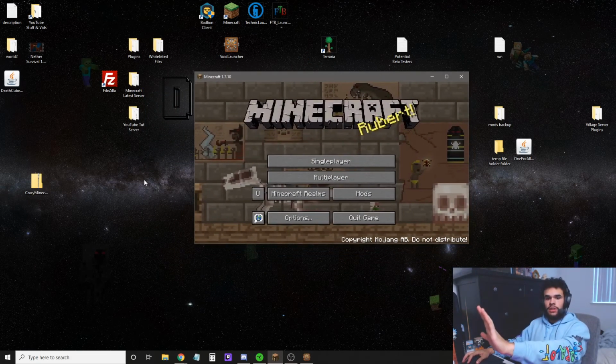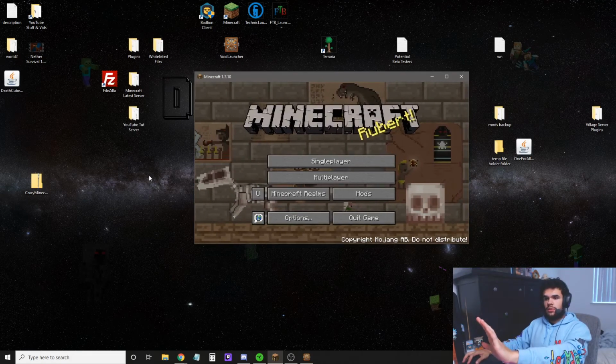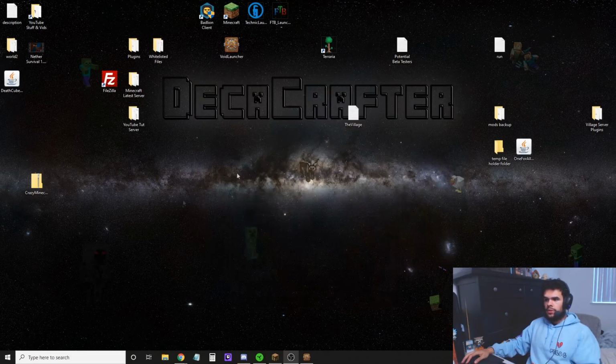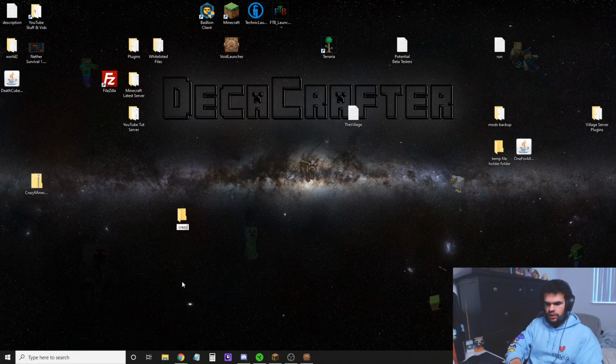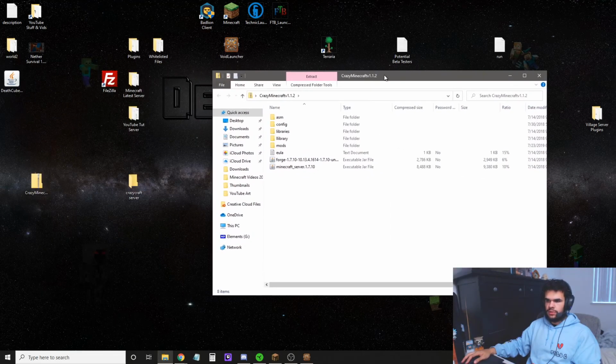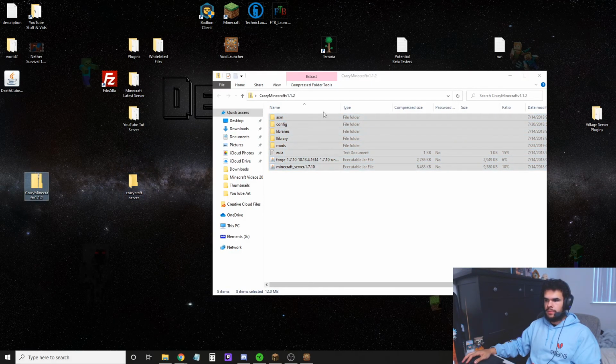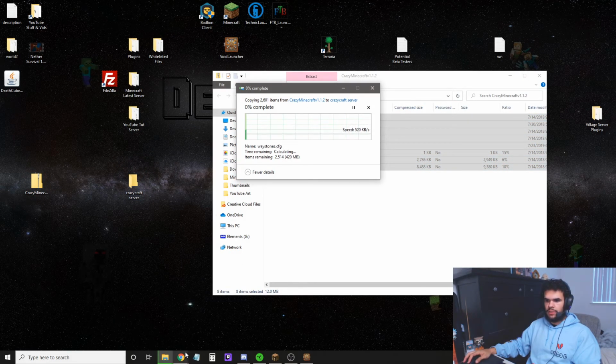But before we do any of this, we still have to set up the server. So first things first, we're going to create a new folder. We're going to call it our CrazyCraft server. And we're going to open up this, which is the server file we downloaded. We're going to copy all this and throw it in here, and it should take some time.